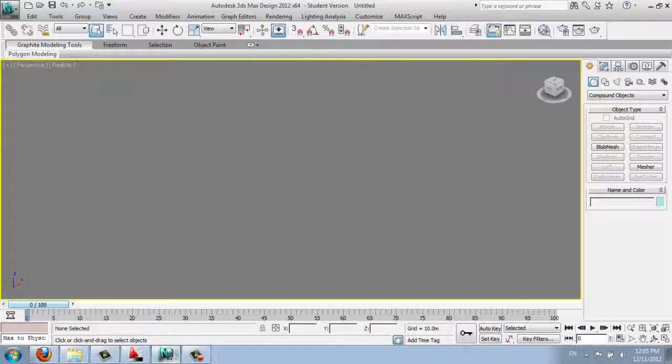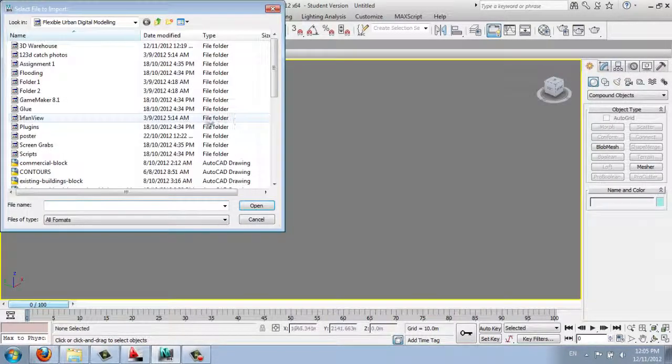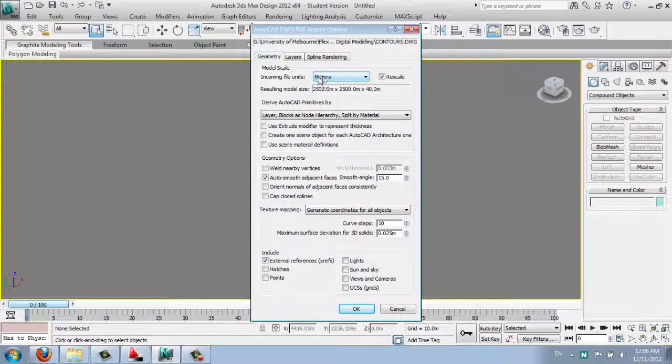Yep, so there's another way of doing it, which is to import the contours. So you go to File, and then you go to Import, and then you click on Contours, which is the DWG file. Open, and then it shows you that it's in meters. You need to rescale it.